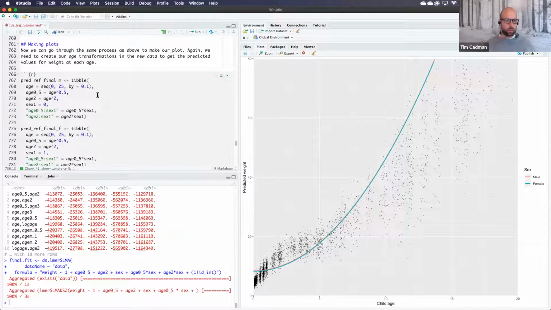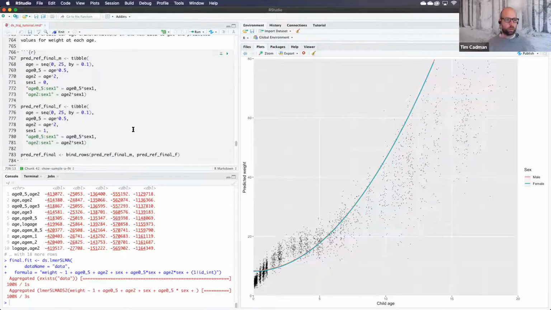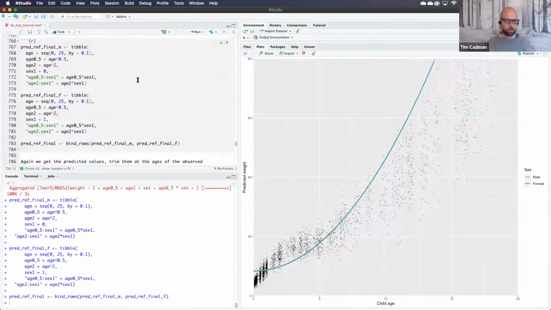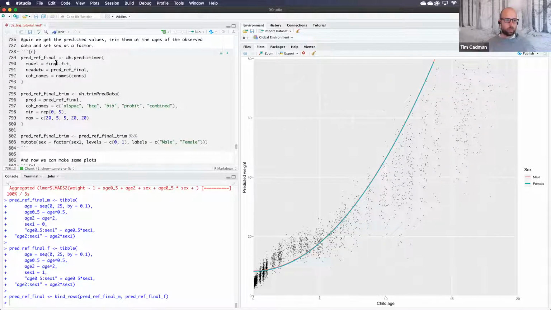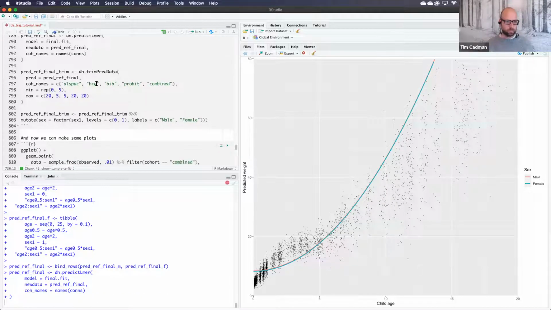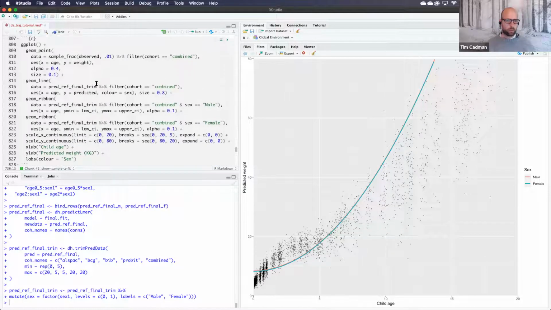And then to make the plots, again, I'm just going to skip this, but we're doing the same procedure as we did before. We're creating some reference data to get predicted values at here. We're going to get the predicted values from this model. We're going to trim these predicted values to fit the actual ranges of the cohort, and then we're just going to make our data a little bit neater for plotting. And then we make the same plots. We're just plotting our age against our predicted values of weight.